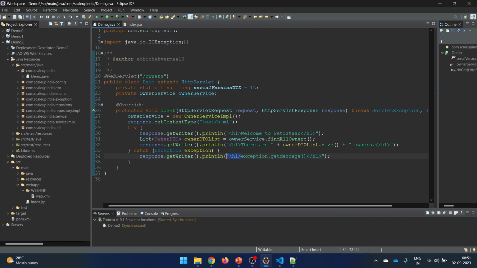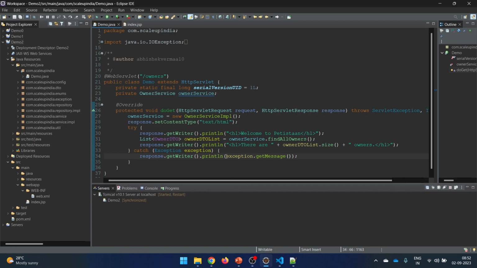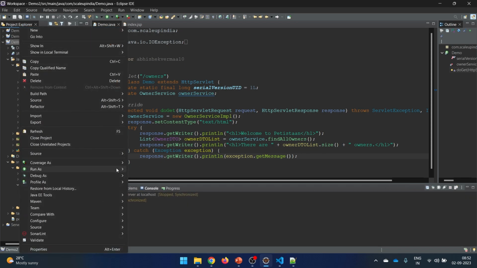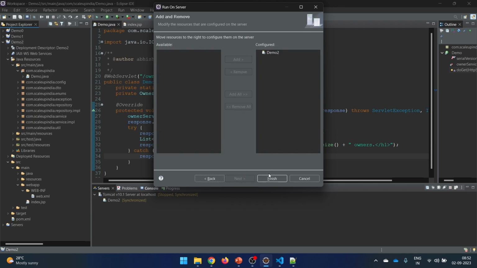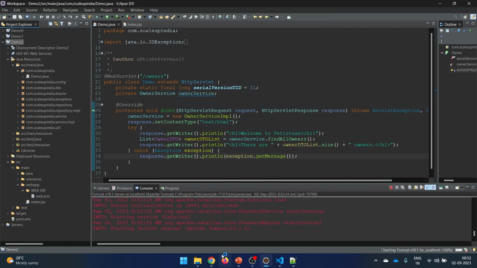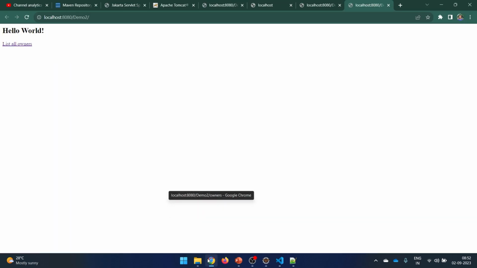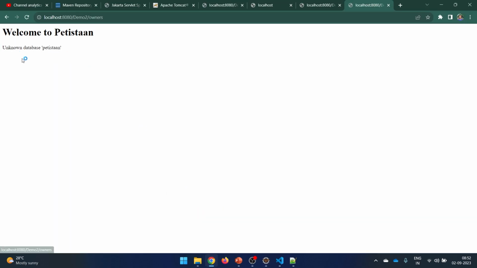So let me change this a bit so that we can know what our mistake is. Let me try it like this. Now whatever the exception is, that will come at least. So let's see. Let's close the previous one and try again. So run on server, try again, and say finish. Okay, now it says unknown database Pakistan.